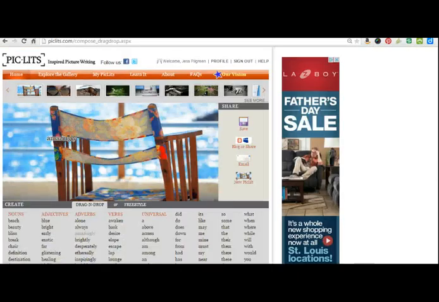And finally, I'm going to show you how to print or save your PicLits because you're probably wondering how exactly you save the finished product. Well, if you don't want to create an account, the easiest thing to do is to do a screenshot of the image. I like to use Awesome Screenshot. I'm hovering over it here. It's a Google Chrome extension.